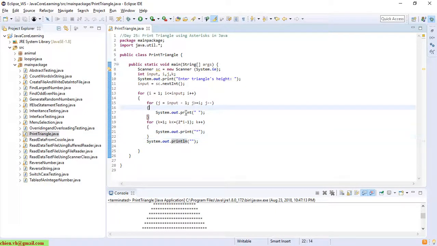Okay. Cool. So here, I hope this video will be helpful for you, and after you finish this video you know how to print the triangle using the asterisk in Java.